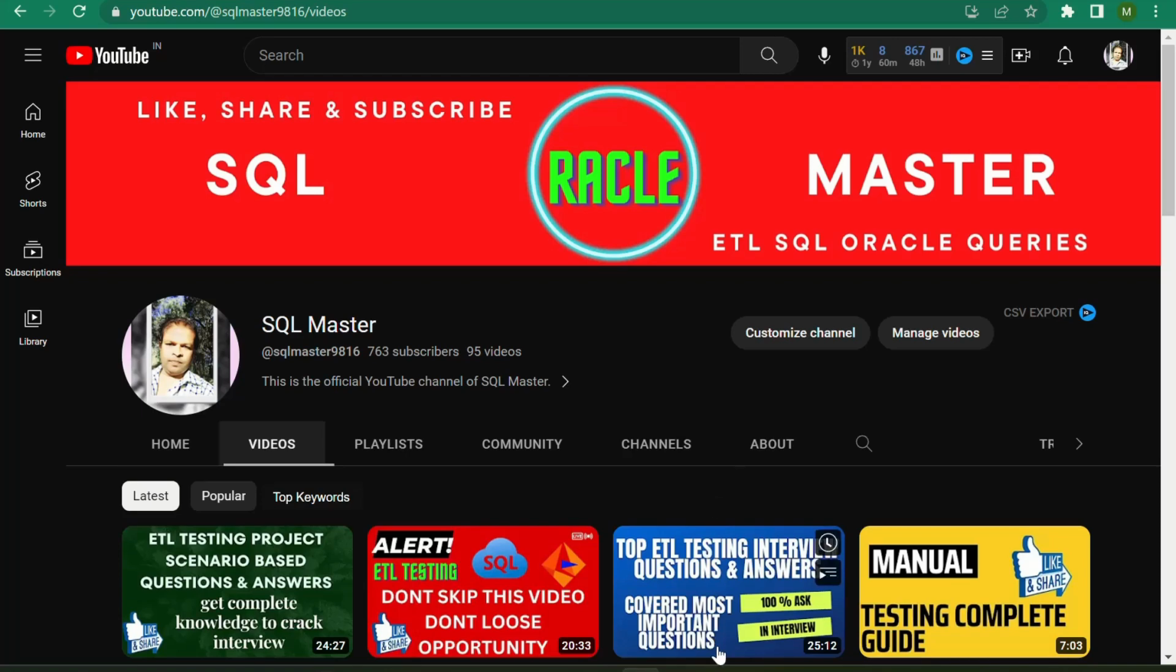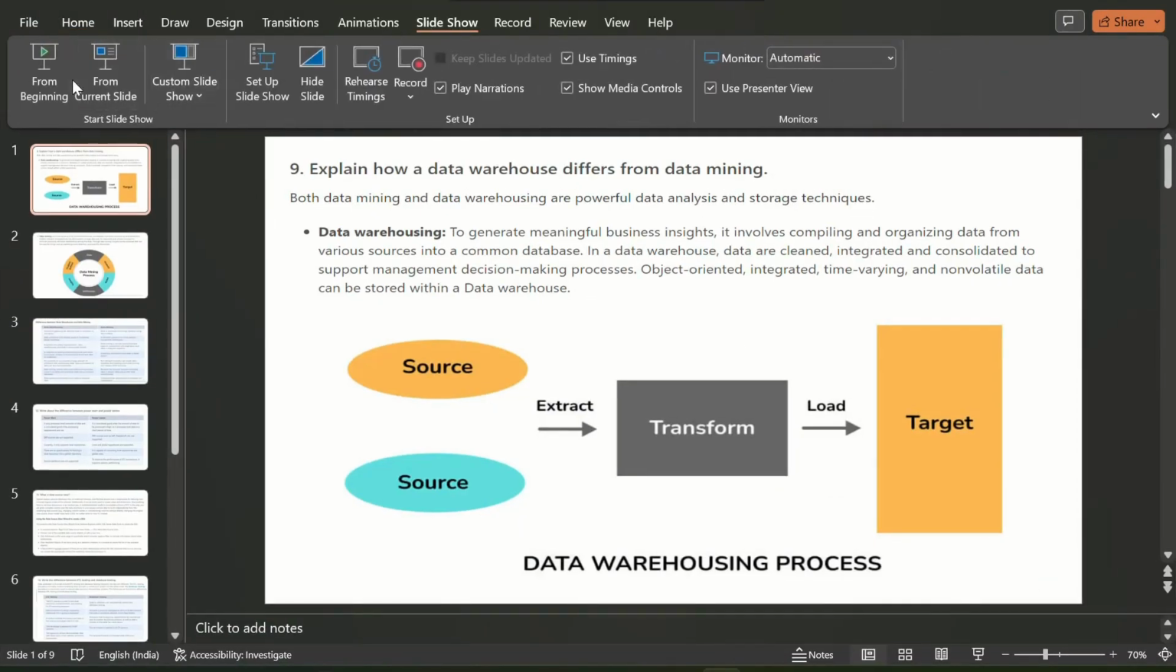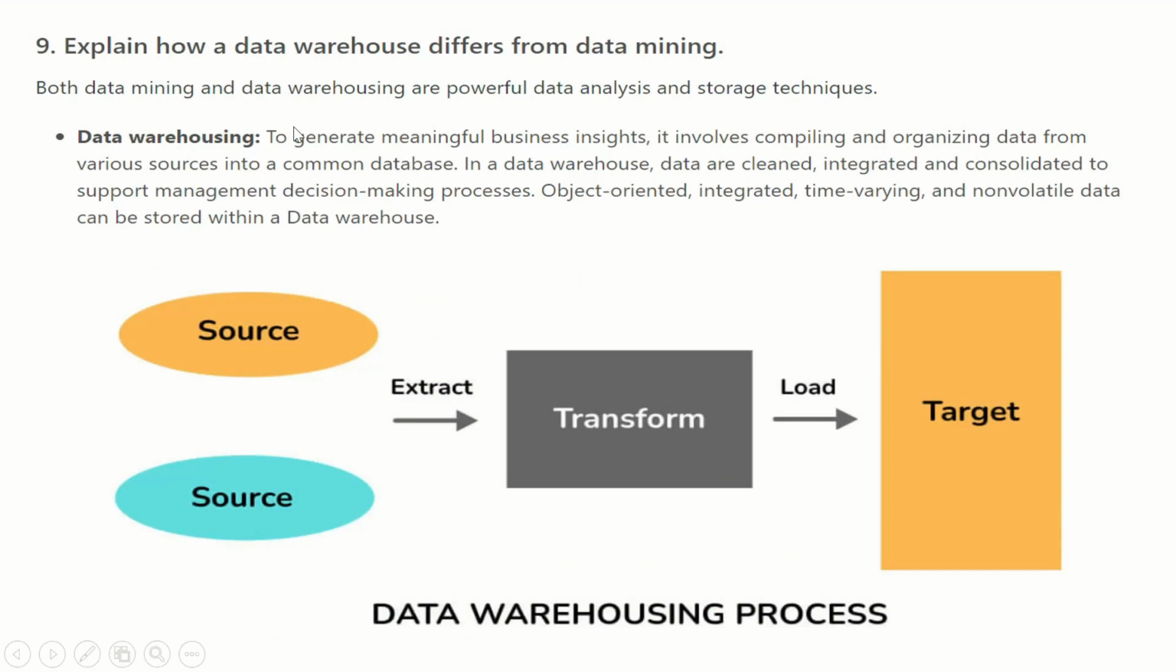So let's start the questions and answers here. I made some slides for you. This is the question: explain how a data warehouse differs from data mining. Both data mining and data warehousing are powerful data analysis and storage techniques.